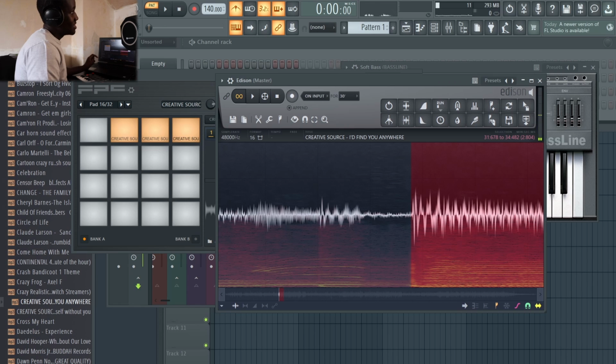The more chops you make, the easier it is to control it to the BPM that you pick, if that makes sense. When I actually sequence it, you'll see why.